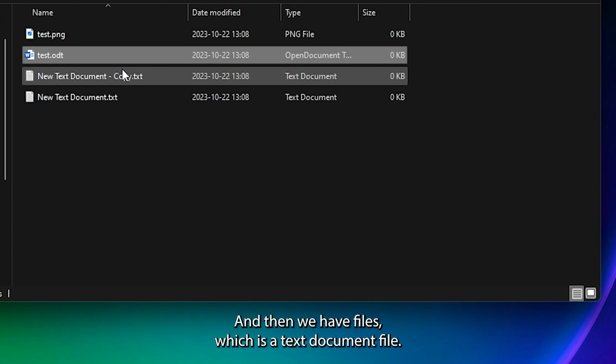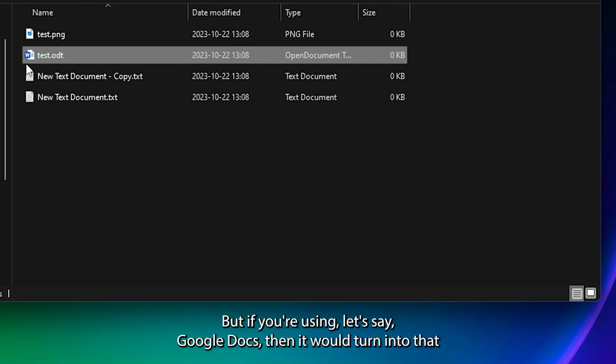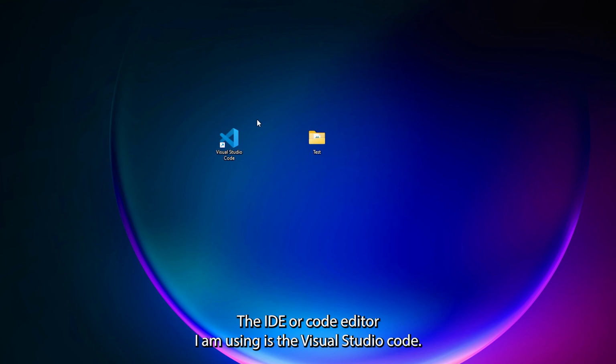And then we have ODT files, which is a text document file. In my case, it turns into a Word file when creating it. But if you're using, let's say, Google Docs, then it would turn into that as well. The IDE or code editor I am using is Visual Studio Code, and this is the editor we will be using in this program.